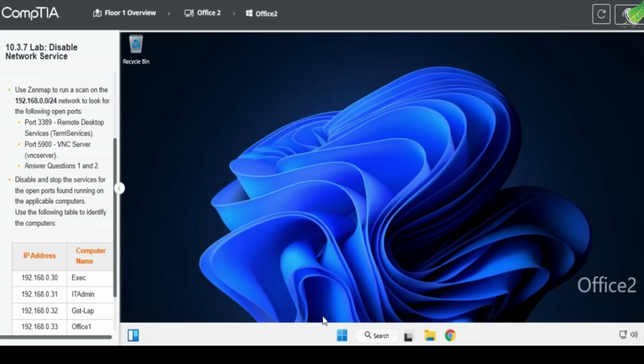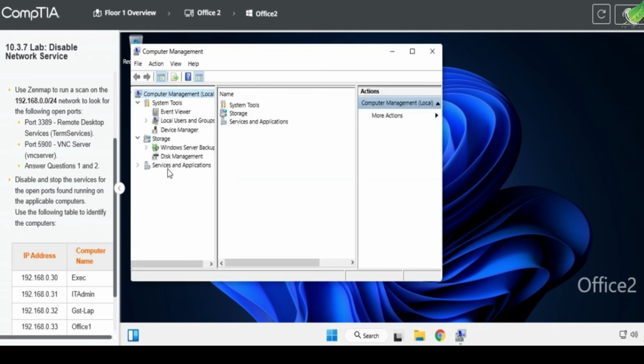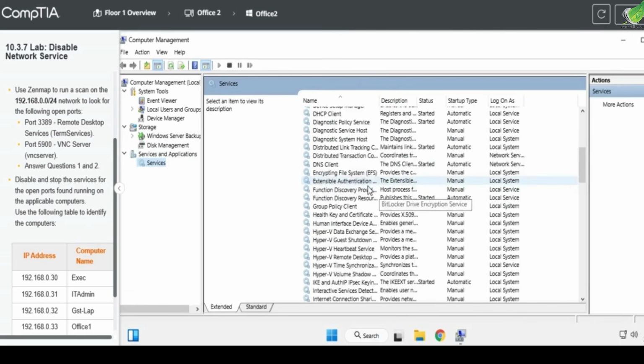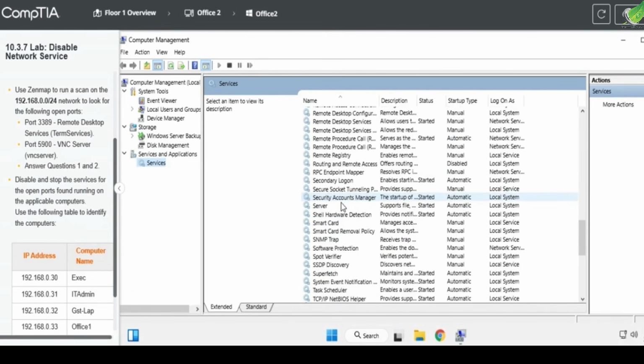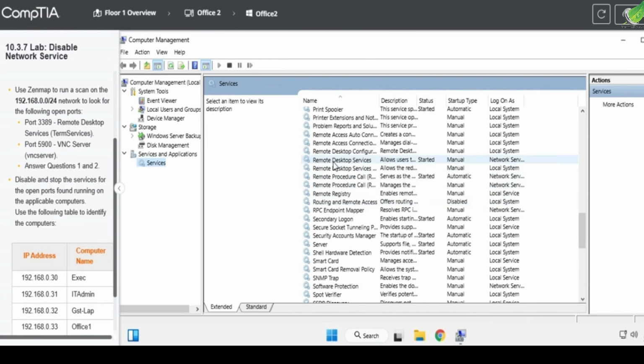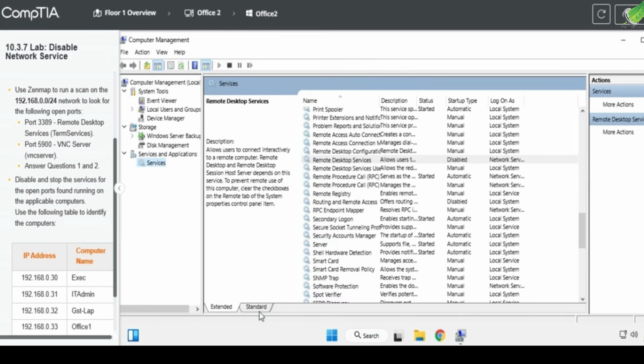We'll go to Office 2. We'll go to Computer Management, then Services and Applications. Click on Services. We expand this and we'll scroll down to V and see where we have it. Remote Desktop Services. Okay, so we are going to disable Remote Desktop Services. Stop this and we ensure it is stopped, then apply. Click OK. So this is done. It's now disabled.